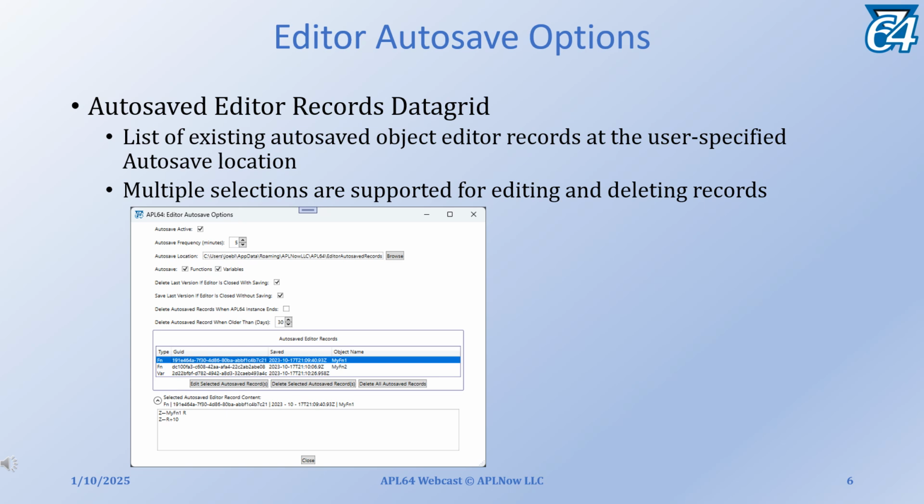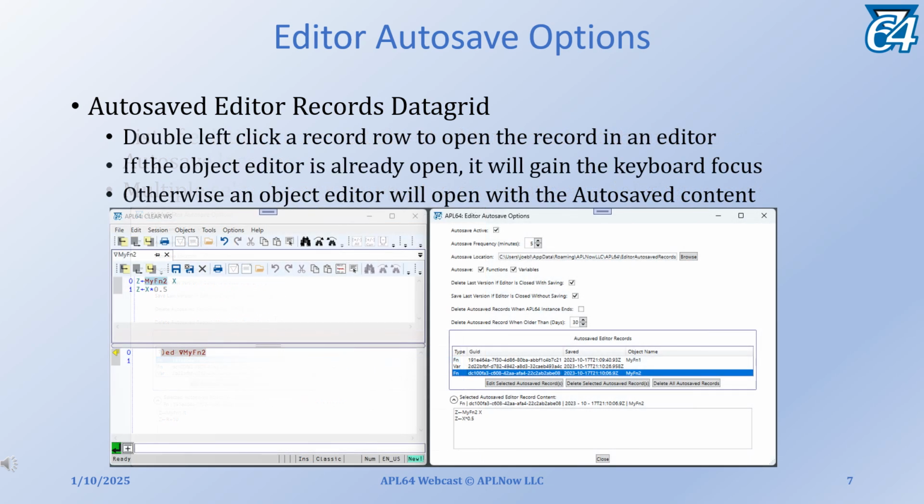The APL64 Autosaved Editor Records data grid is a list of the existing autosaved object editor records at the user-specified autosave location. Multiple selections are supported for editing and deleting records. Double left-click a record row to open the record in an editor. If an object editor is already open for that selected object, it will gain the keyboard focus. Otherwise, an object editor will open with the autosaved content.